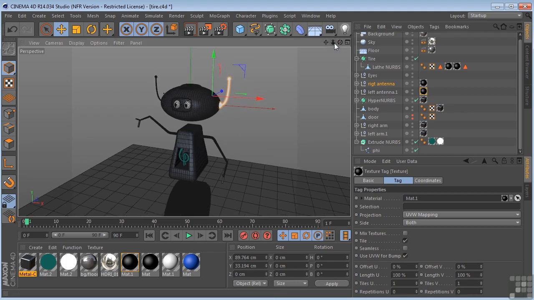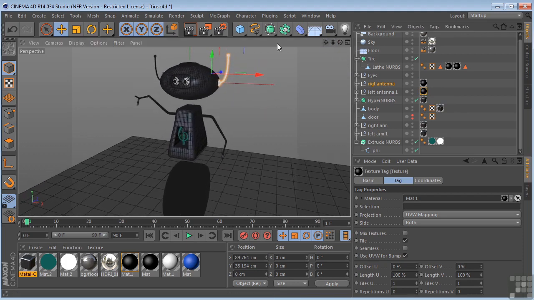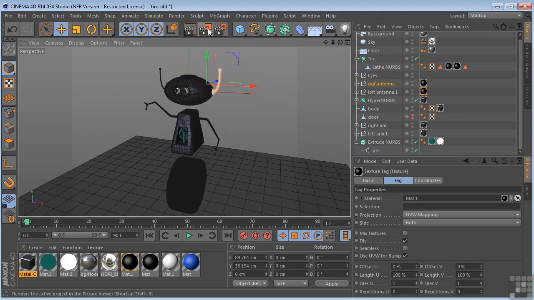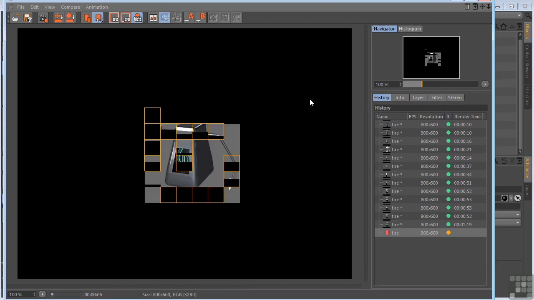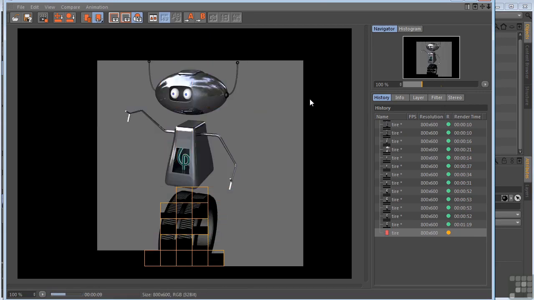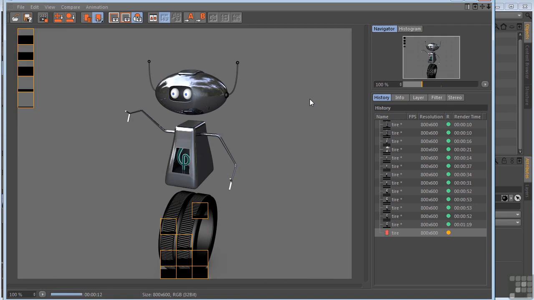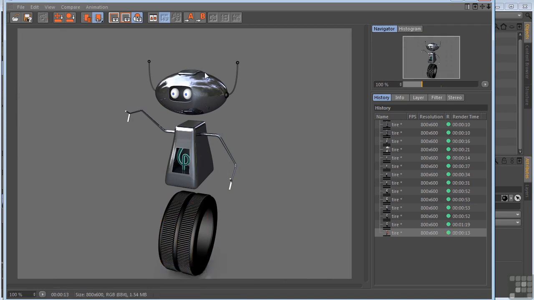Let's see what we've got going on here. Let's do a quick little render here. Pull this out a little bit. I'm going to render to the picture viewer this time. Going to take a second. Okay. It's starting to come around. You can see we've got our reflections going on in here. Pretty heavy. We may want to blur this out a little bit more.